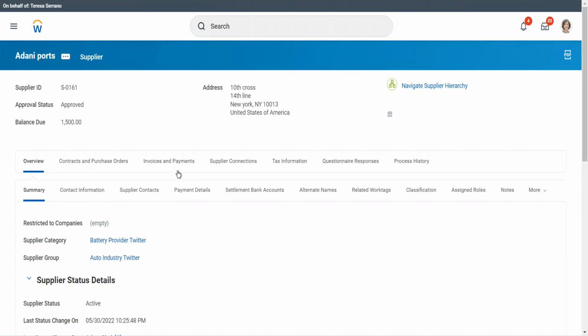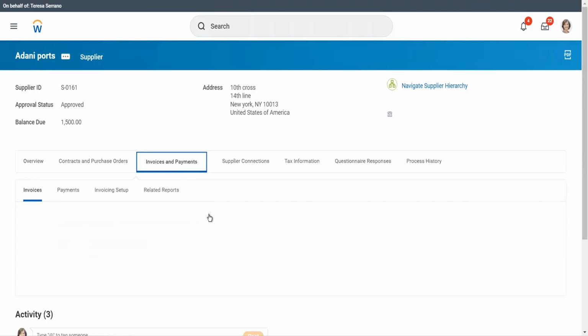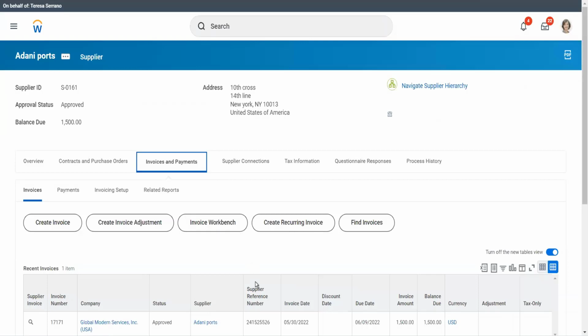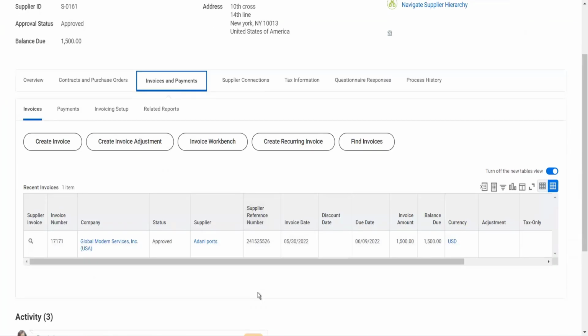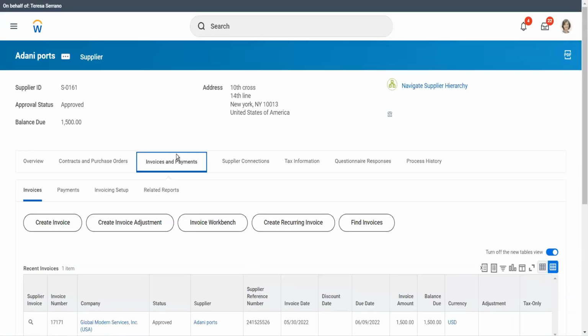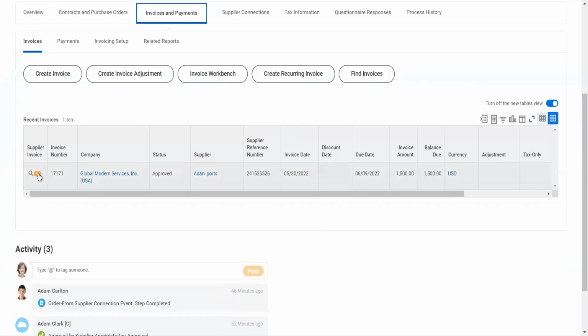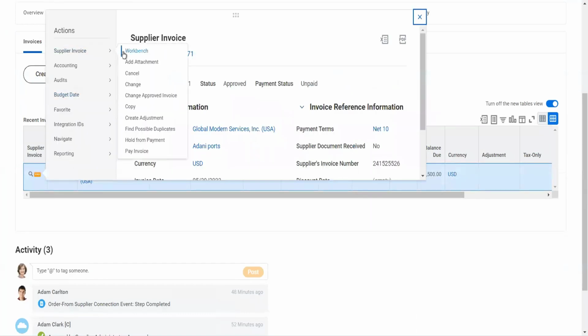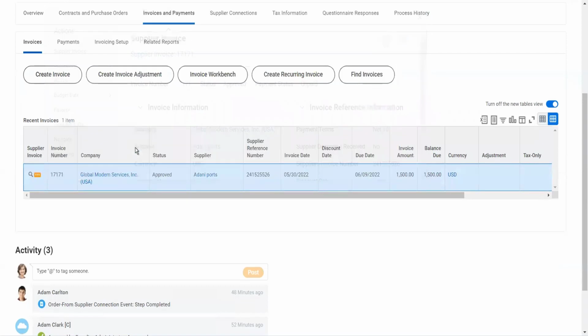Now, if you go to this invoices and payments, okay. So this is invoice amount, balance due is this, and currency is this. So like this, supplier reference number, which is the invoice number which we had given. Now, if you want, you can create an adjustment from this invoice, or you can pay it. So if you want to pay this invoice, click on this related action, and then we'll see this in settlement done also. But here also we'll see that.